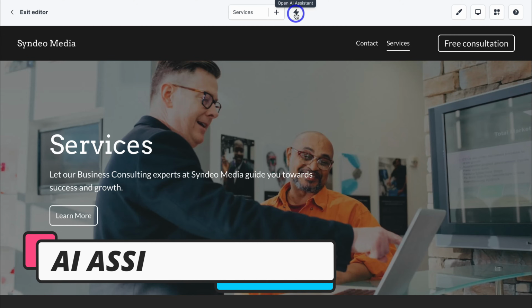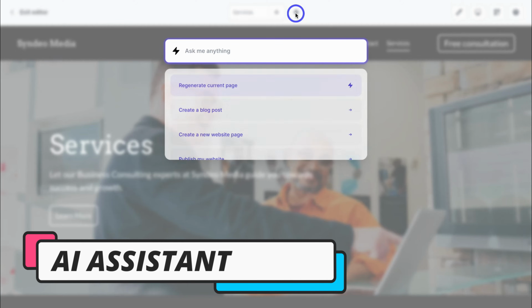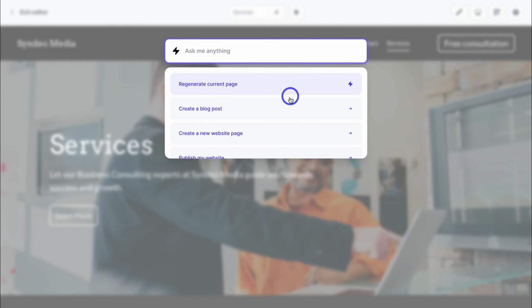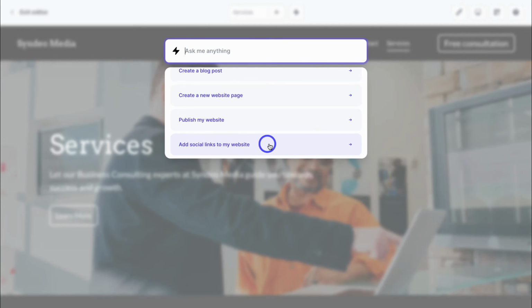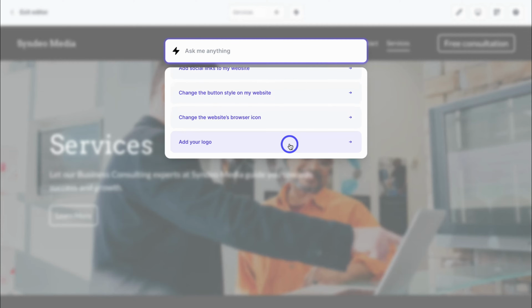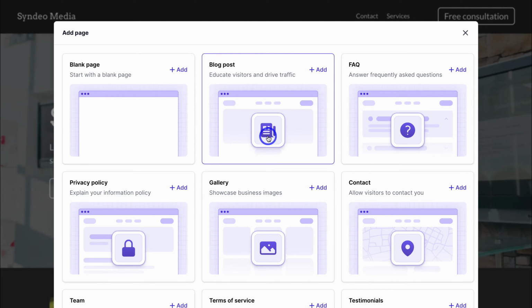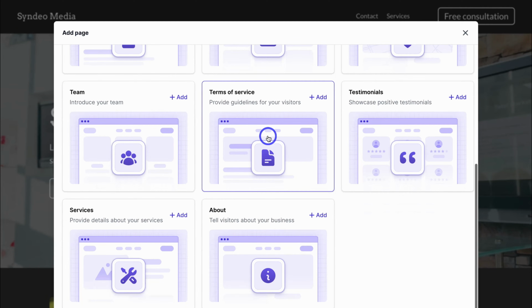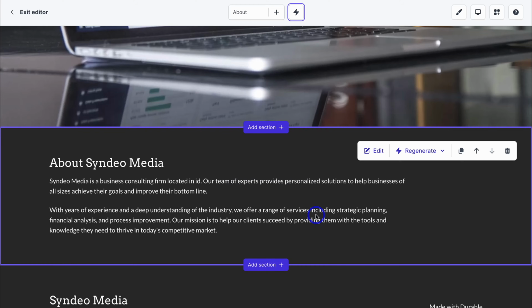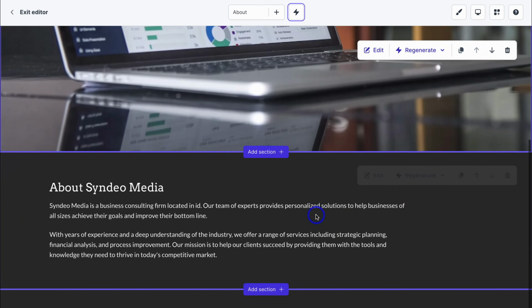Now I can also go ahead and click on Open AI Assist. And this allows me to select a specific action in order to leverage AI to achieve that action. For example, regenerate current page, create a blog post, create a new website page, publish my website, add social links to my website, and then we have more options down here. I'm going to navigate up to the top and click on Create a New Website Page. That's going to generate these pages again, and this time I'm going to simply add an About Us page. And just like that, the About Us page has been created.